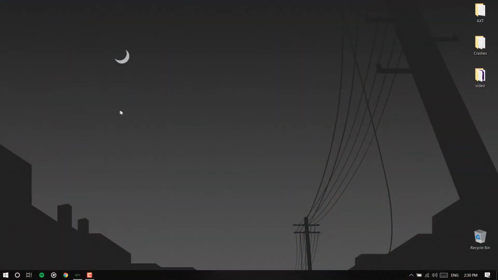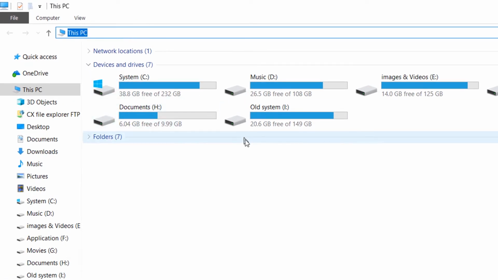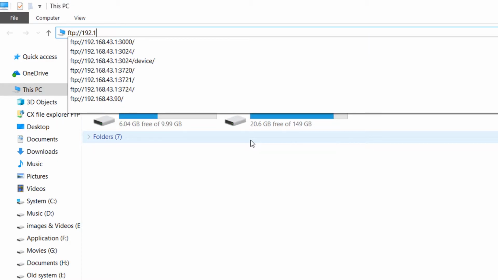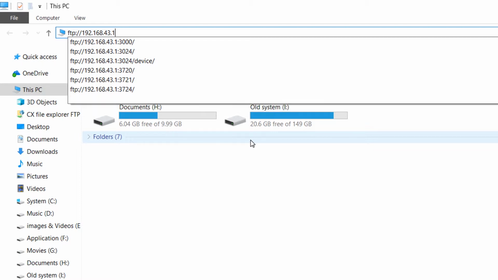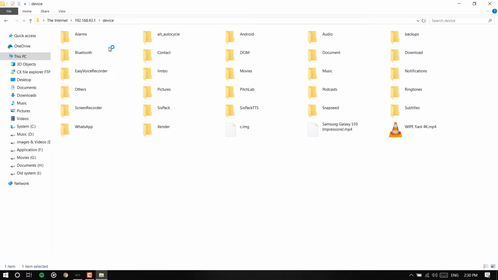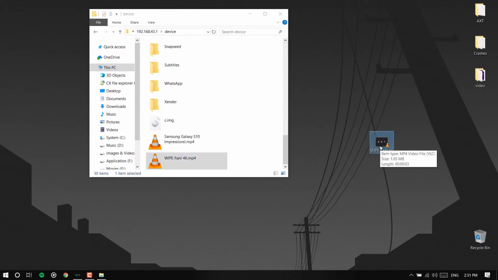Let's get back to the PC, and here let's type the address that we got from the phone: ftp://192.168.43.1:3000. That's the port. Hit enter, and voila, that's it. This is the internal storage of my phone. There you see the copy speed is pretty fast.